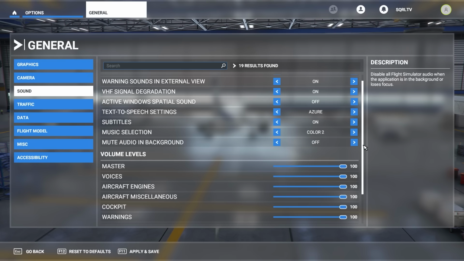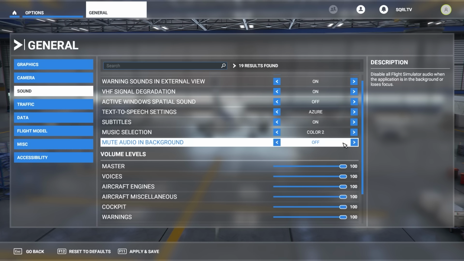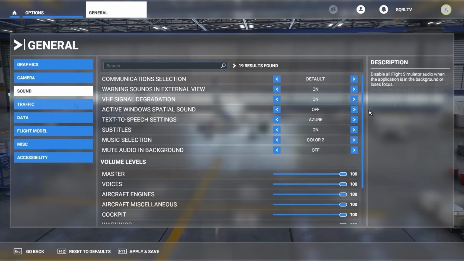Even in full screen mode, the sim allows you to move your mouse out of the window so that you can continue to click on other things. So this is whether you want the audio to stop or not when you do that.